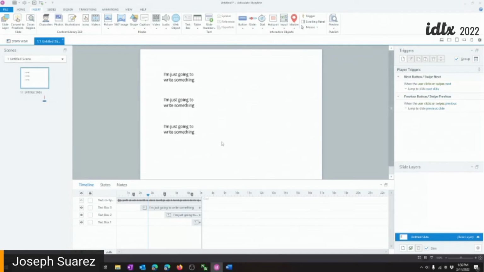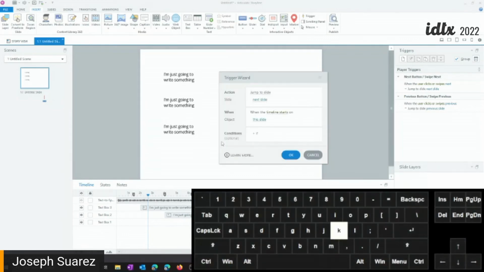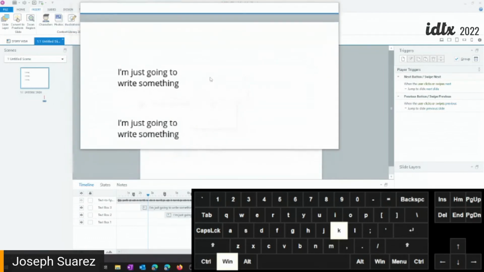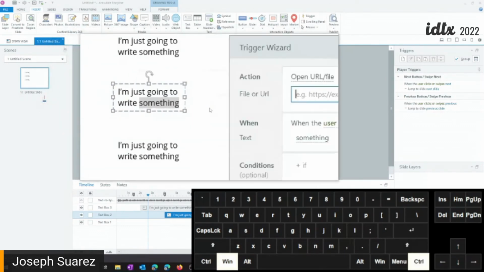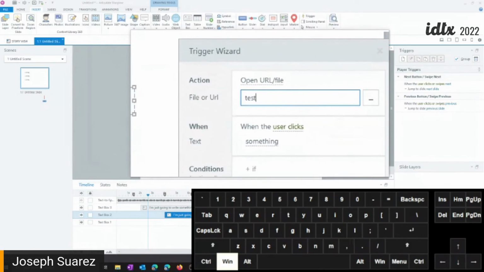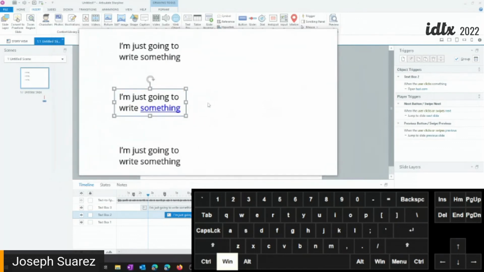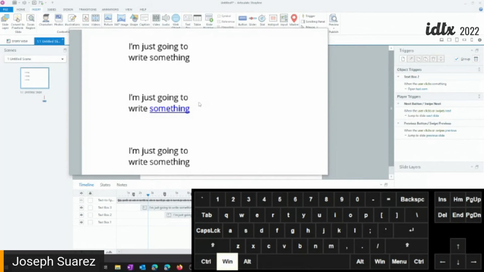Speaking of triggers, we can hit Control and K to pull up a new trigger. That's how you can pull that up. And along with that, if I want to create a hyperlink, I would select my text that I want to make a hyperlink, and I can hit that same shortcut, Control K. And now when I create that, it makes it a hyperlink. So same shortcut, but two kind of different functions for it.